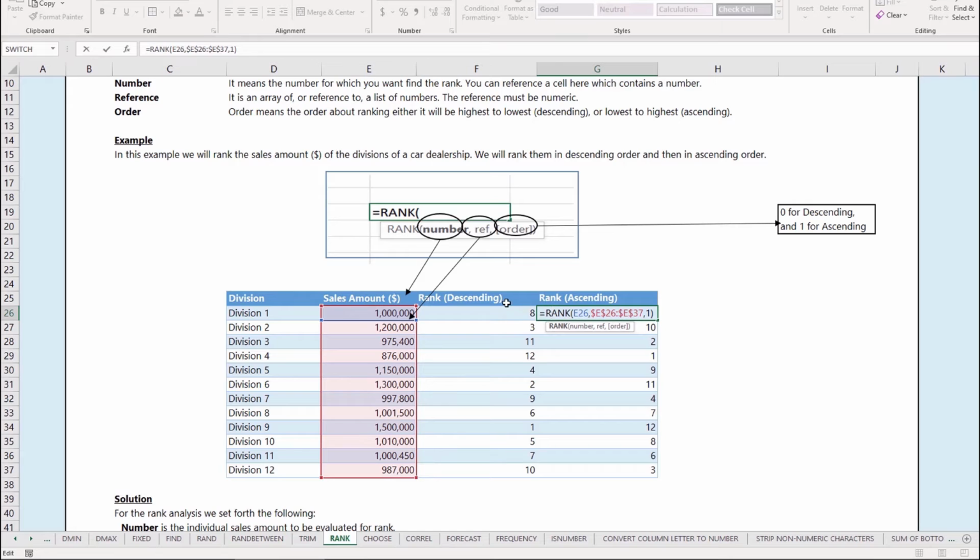So what does this mean? Well, this means that Division 1 with $1 million of sales has the 8th highest amount of sales compared to the rest of the population or divisions. If we were to rank it in ascending order, it actually has 5th place because it is the 5th lowest amount of sales dollars. Let's take a look at another example, Division 4.